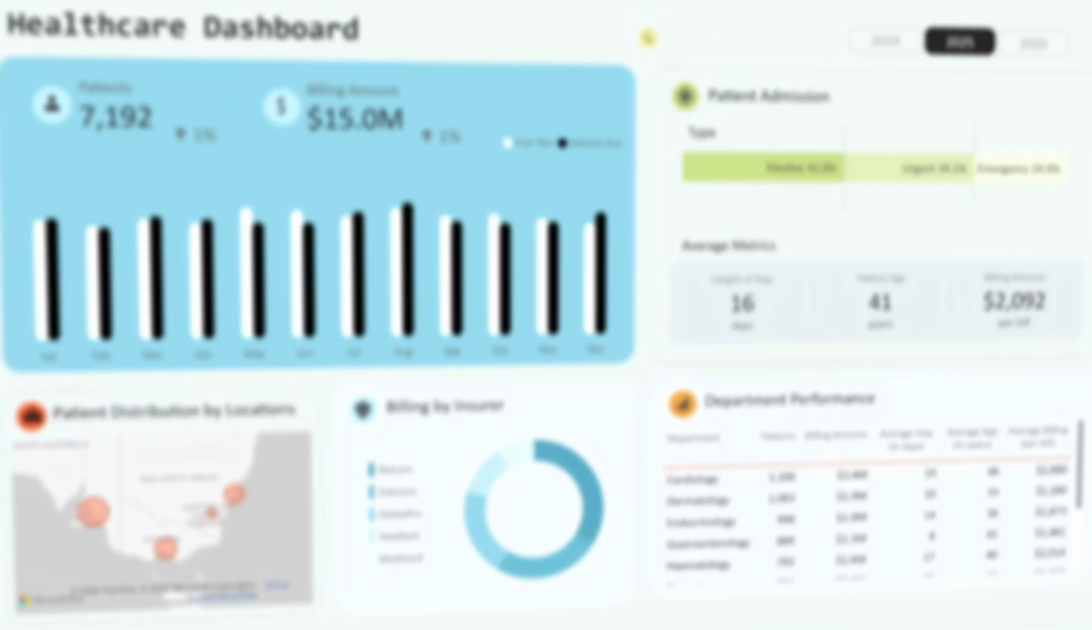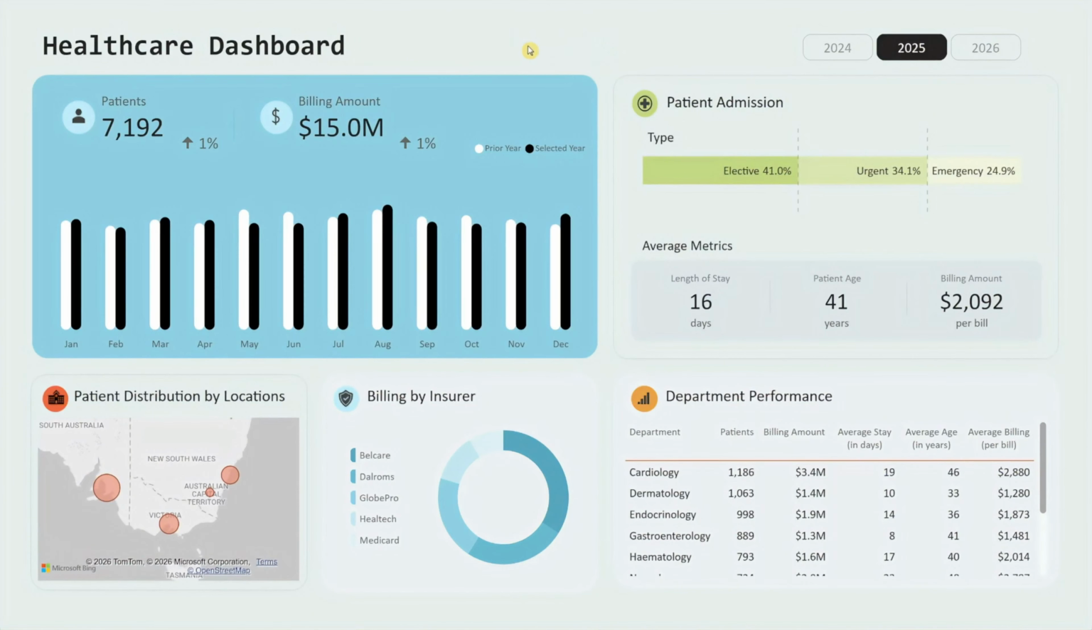Now, let's dive into the dashboard. At the top left, we have the title, Healthcare Dashboard. And on the right, there's a year selector that allows you to switch between 2024, 2025, and 2026. Once a year is selected, the entire dashboard updates instantly to reflect that time frame, without the need to manually adjust any visuals.